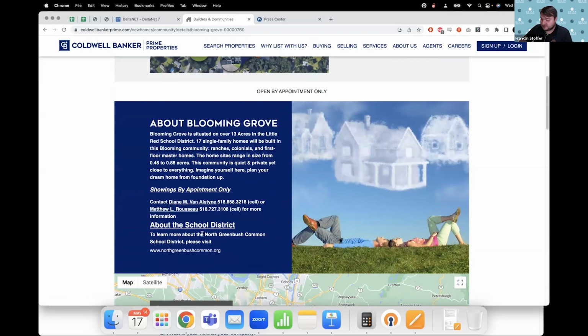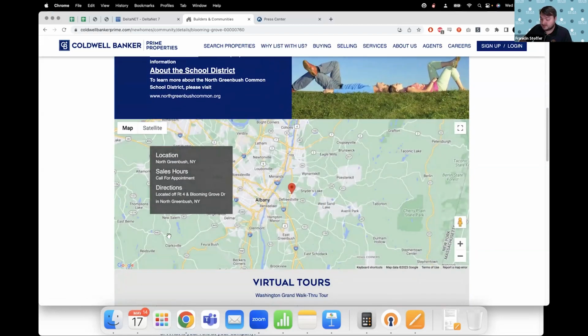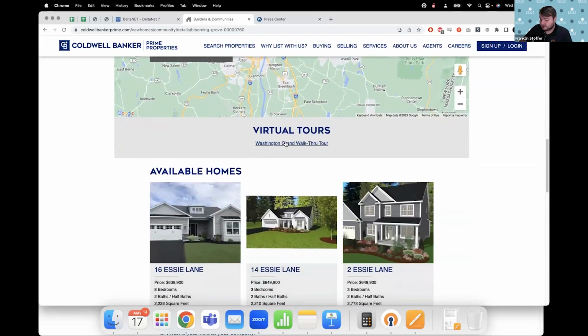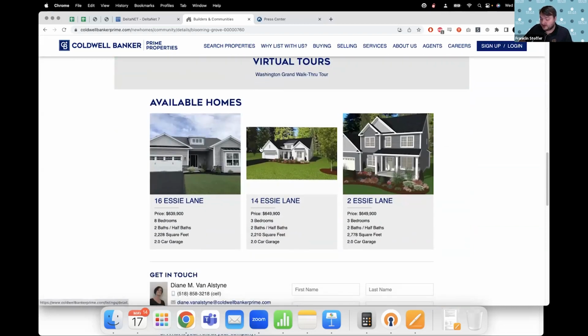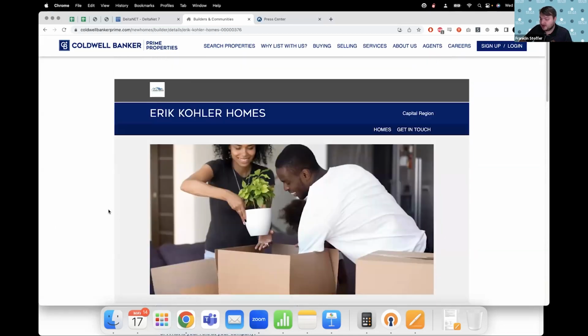So here I can see there's some copy here. Here is an interactive Google map showing me where this development is located. There's virtual tours that are available for it. These are the model homes that are offered inside of this community. And then there's specific agents that are working this community. So this contact form is going to send the leads to these agents. And I can then see Kohler Homes is the actual builder that's working this community.